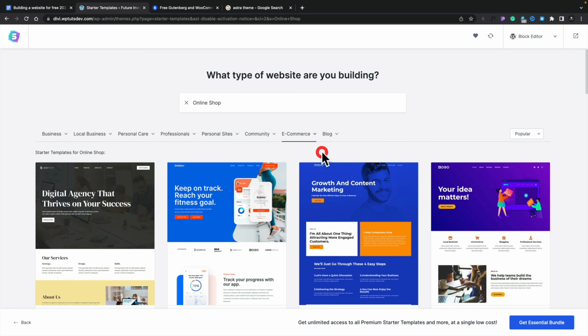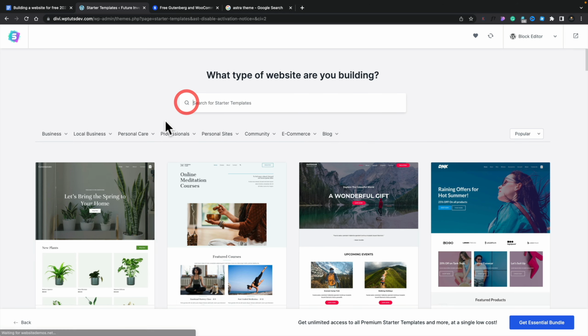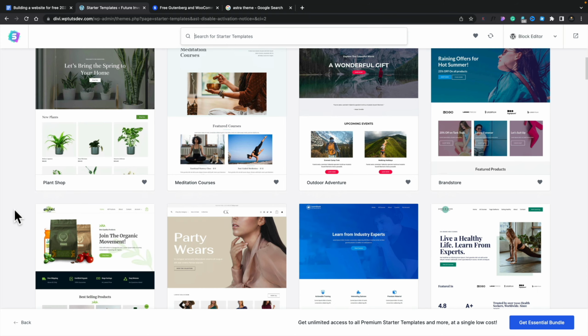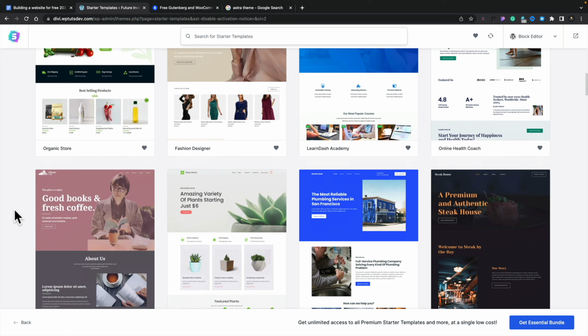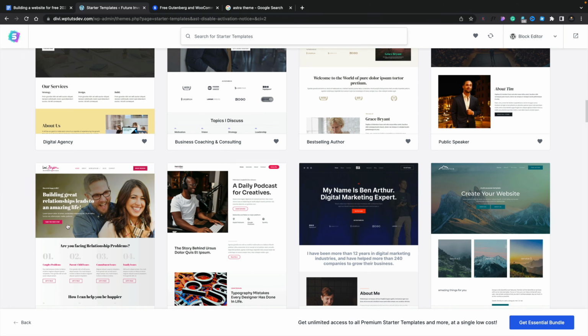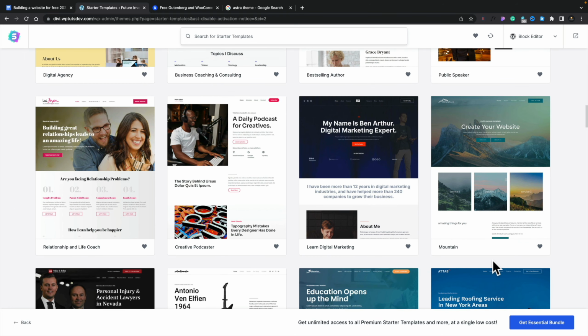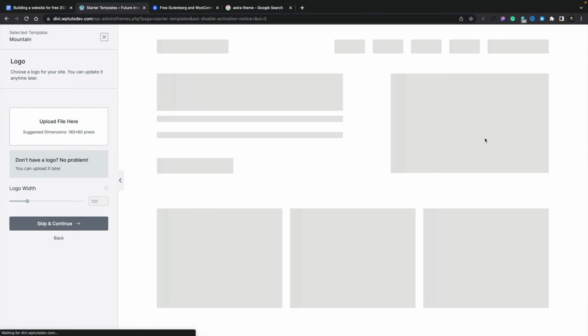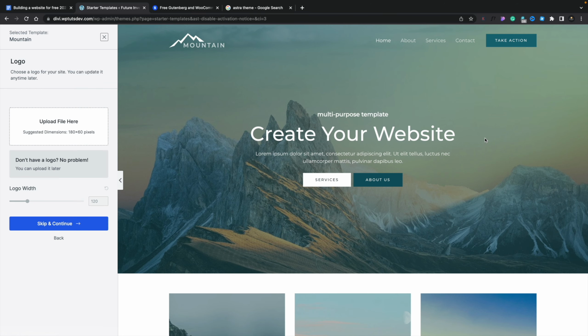So for this example, let's just get rid of this search criteria and have a little look through. We don't want to build an e-commerce site right now, so we're going to find something that's just a good starting point. Okay, so I like the look of this one. Let's go ahead and choose the mountain. If we click and open that up, you can see that now takes us into what I talked about earlier on, which is that step-by-step wizard, which makes this whole process really simple.